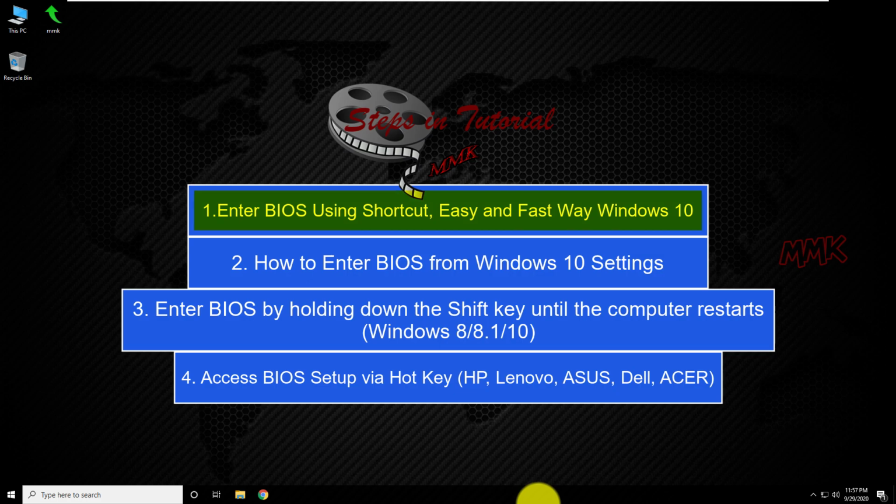First, enter BIOS using a shortcut, an easy and fast way in Windows 10. Second, how to enter BIOS from Windows 10 settings. Third, enter BIOS by holding down the Shift key until the computer restarts. Fourth, access BIOS setup via hotkey.